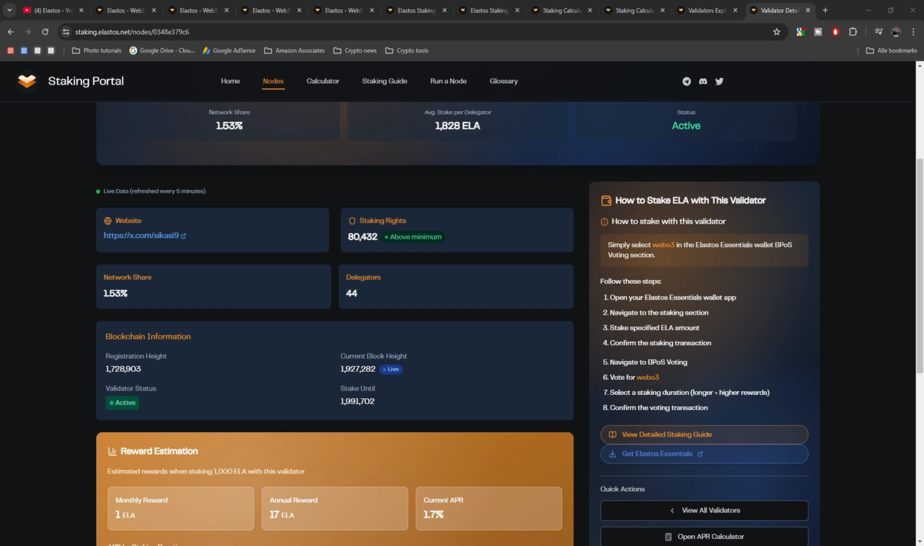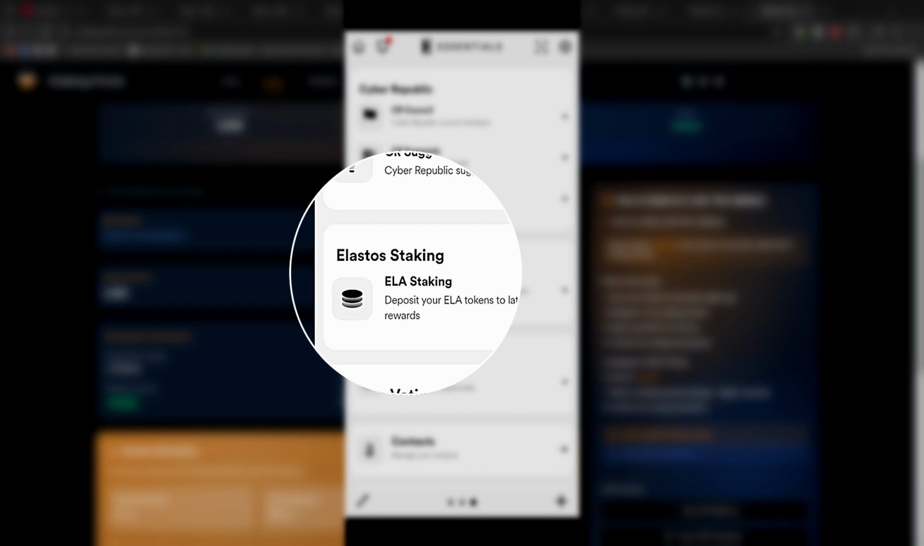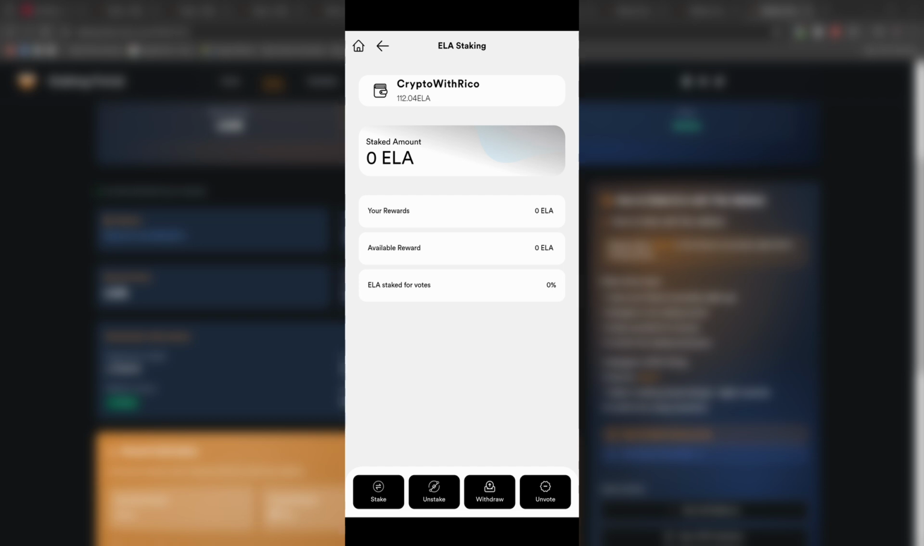All right, let's stake our ELA. I've opened up my Essentials wallet and I've funded it with ELA tokens. Let's swipe right. And then we see in the middle Elastos staking. Let's click it. And here we see we currently have a staked amount of 0 with reward 0, available reward 0 in ELA stake for votes 0. But we're going to change that.